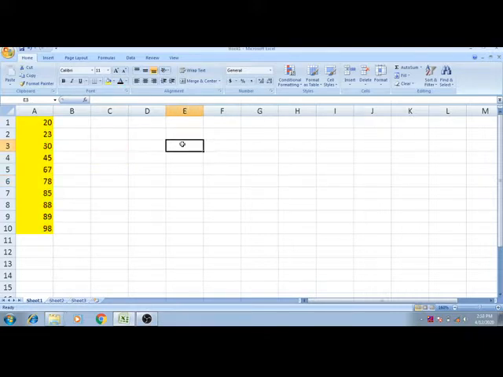Now I'm going to discuss two functions, sum and sumif. Sumif is very similar to sum. Sum is used to add the numbers from the given range, and sumif is used to add the numbers from the given range, but as per the criteria given.